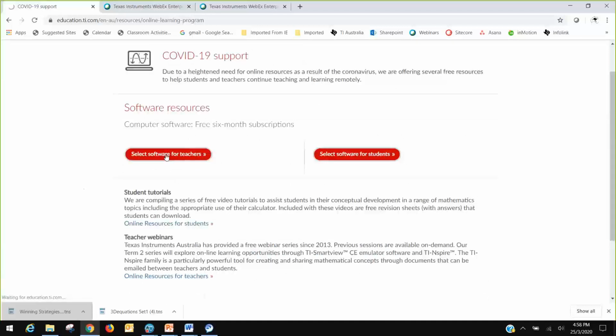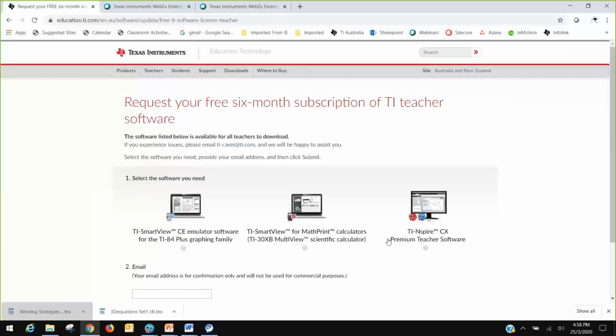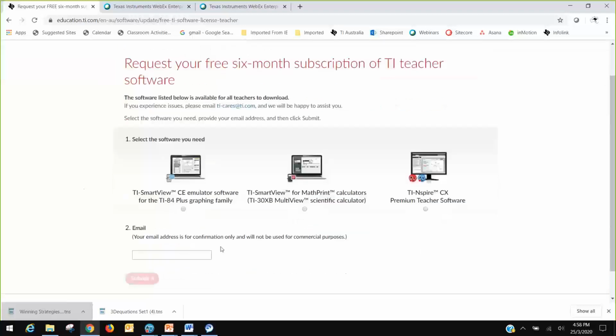So let me just jump on here. You can see it refers to the CX Premium software. And it's not just the premium software. If they're using the TI-30, or if we've got teachers that are using the TI-84, they can download any one of those softwares and get a free 6-month license. Oh, wow, the TI-30 as well. That's great.